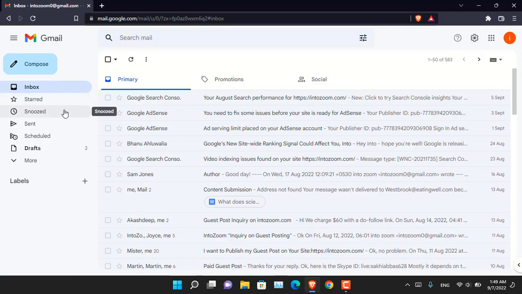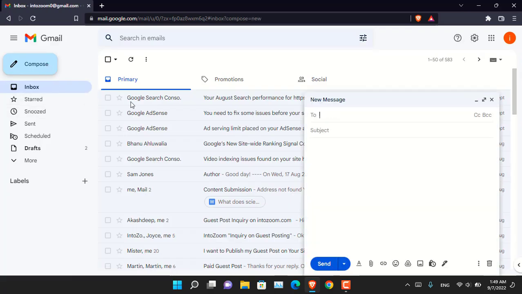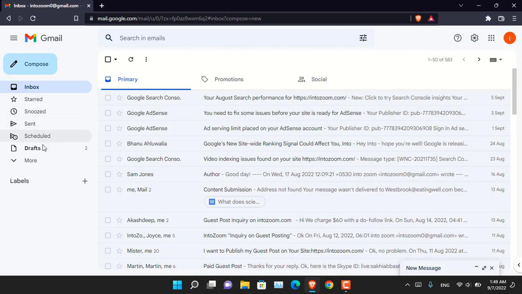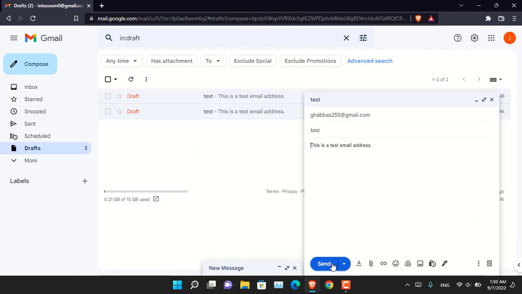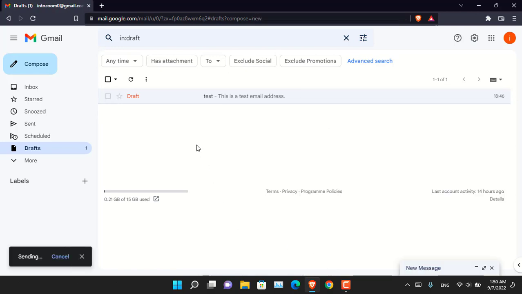Once you did that, click compose again, or let me just simply choose one of the emails from the drafts, which are basically both of them test emails. Now click on it and you will see the message is there, but it will be there for at least 30 seconds. After that it will disappear. So you get the idea of what I mean here.